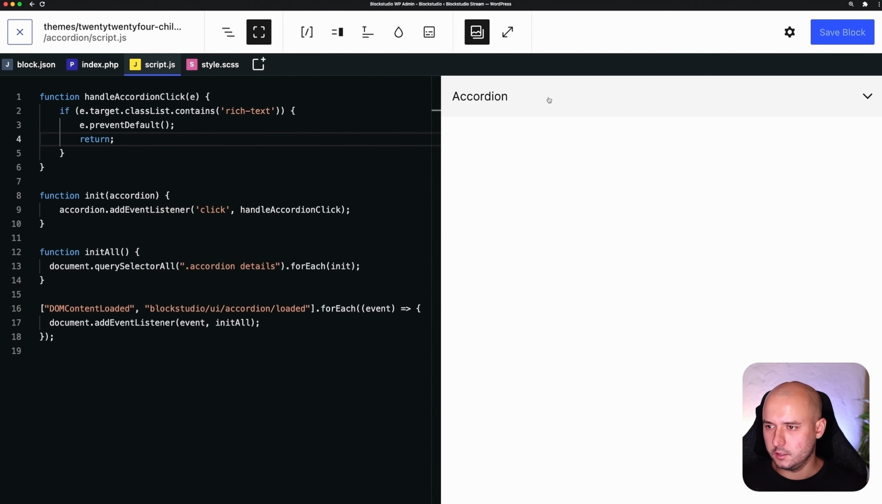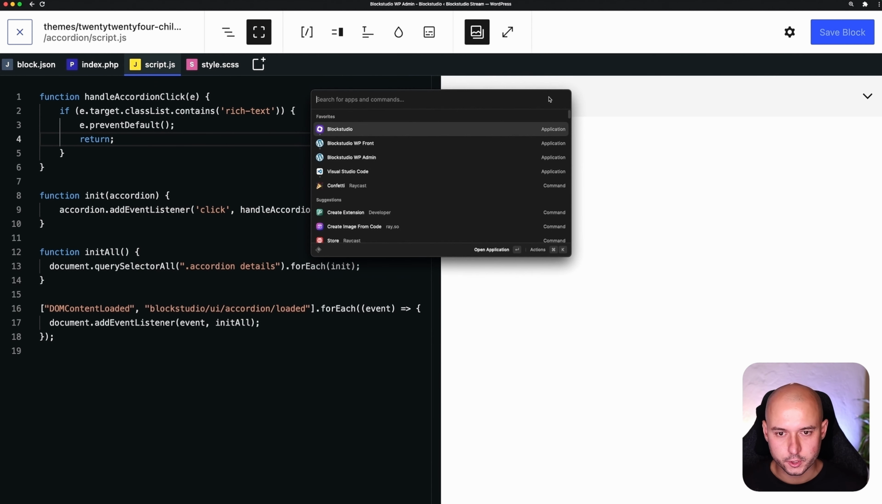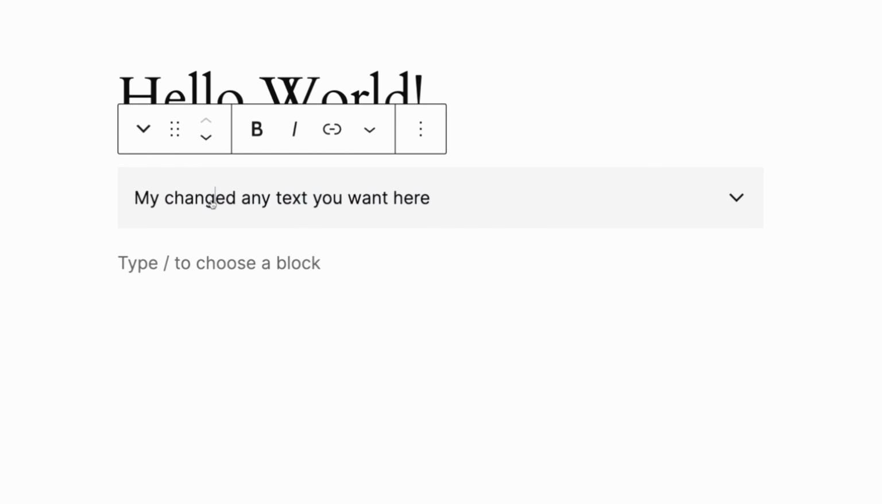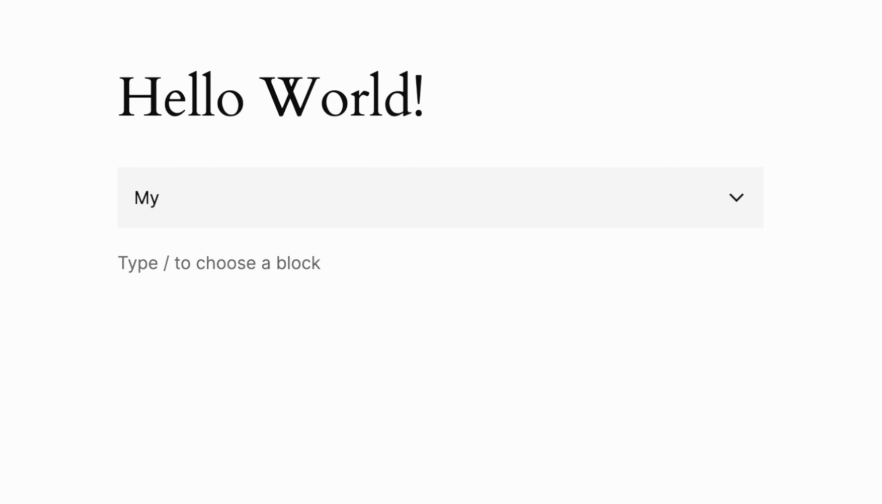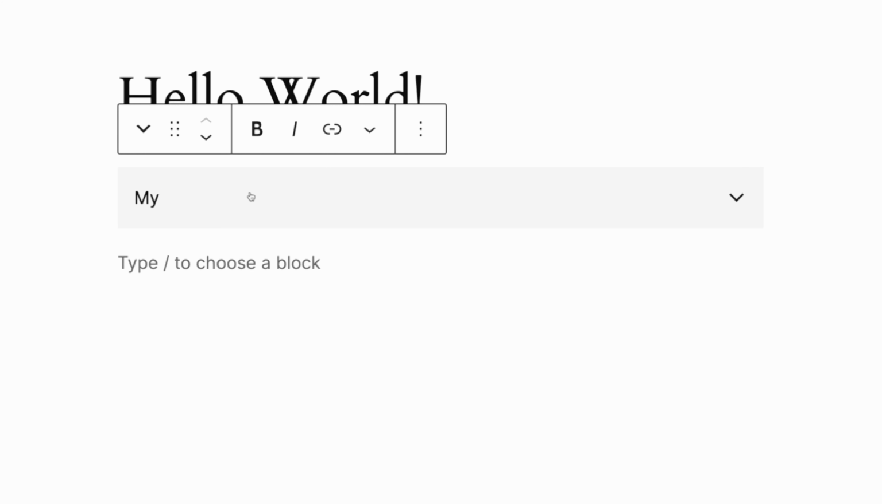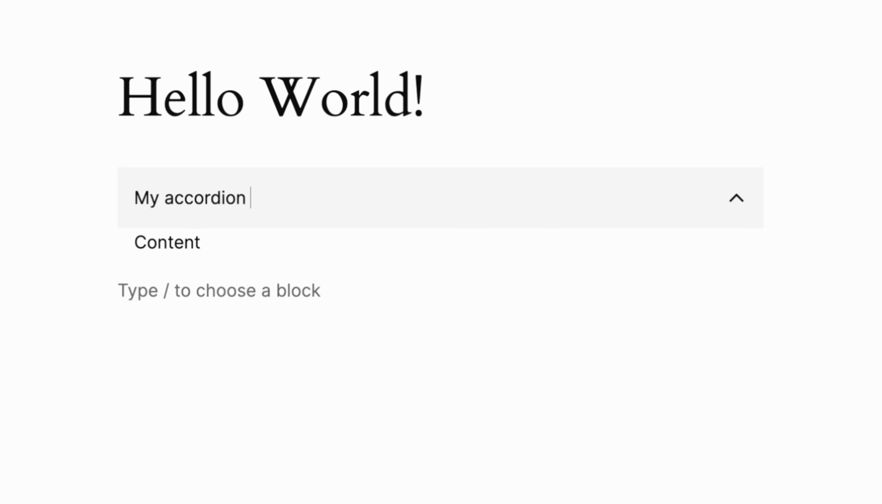Obviously, this is still going to work on the front end since the RichText class is not applied there, but in Gutenberg, this should work now. And as you can see, the content's not showing anymore unless we click outside of it. So now we can freely edit this text without worrying that the content might show. Let's just give this an accordion title again.